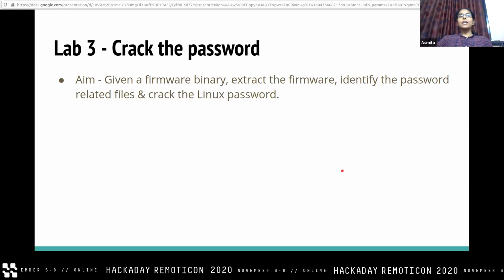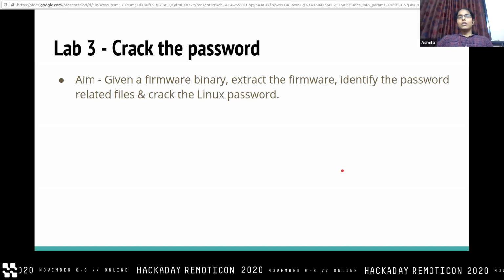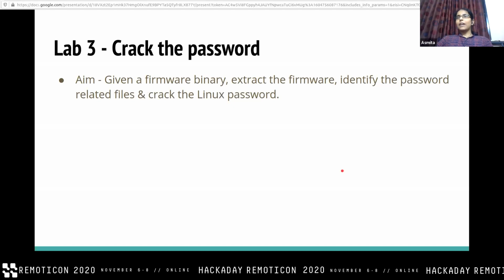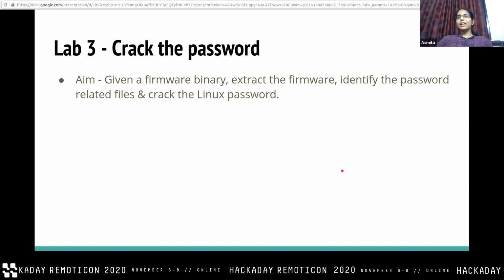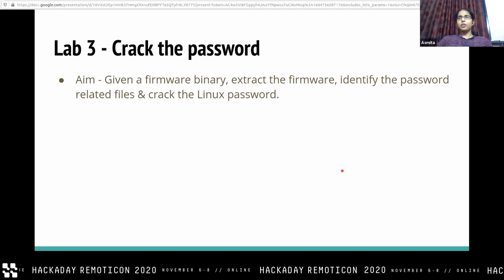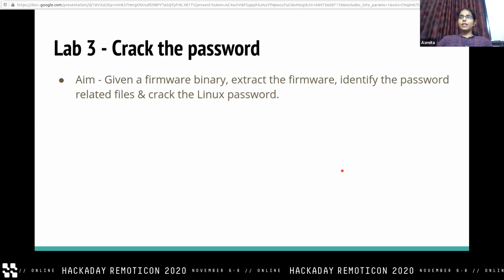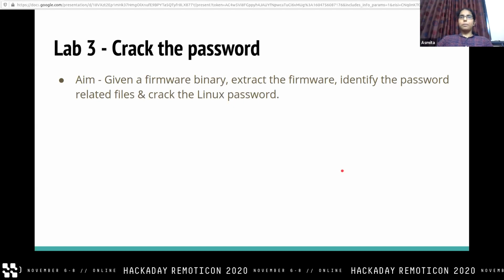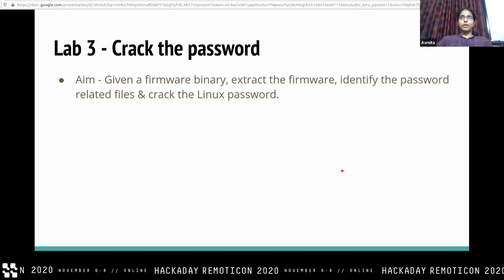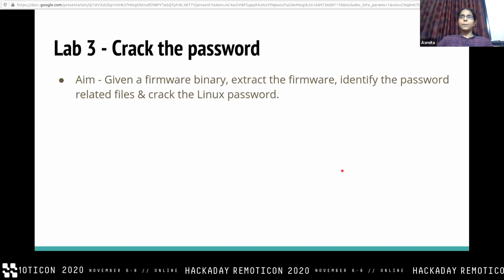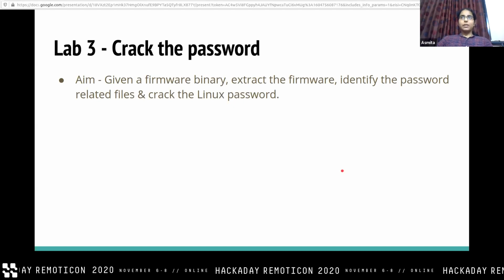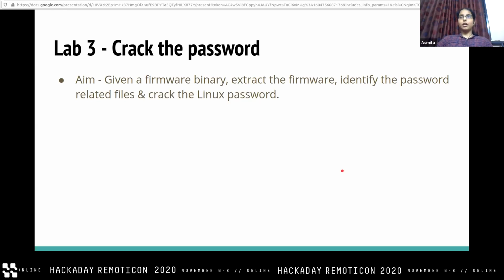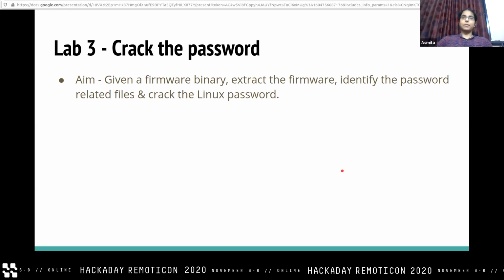So now the next thing comes: crack the password. We know that in Linux we have shadow files that contain the encrypted passwords in the etc shadow file. In this case, our task would be somewhat identical to the previous one: extract the binary, and after extracting the binary, crack the password inside the system.